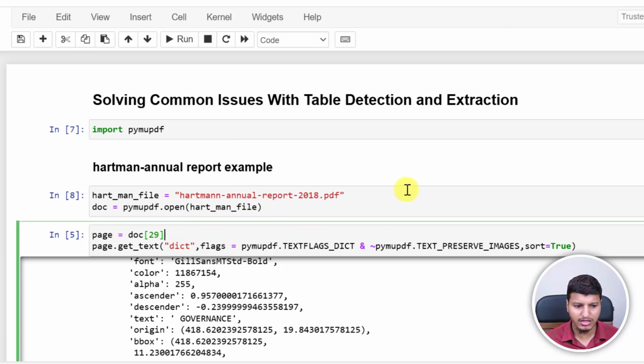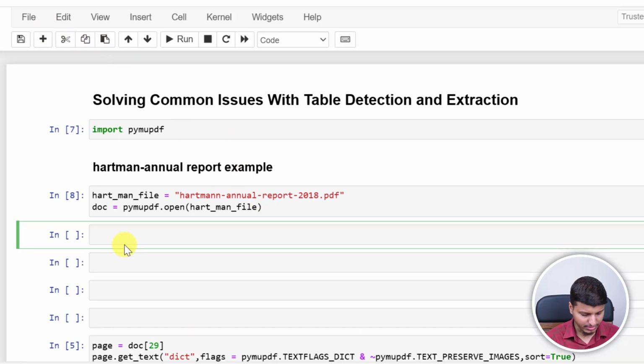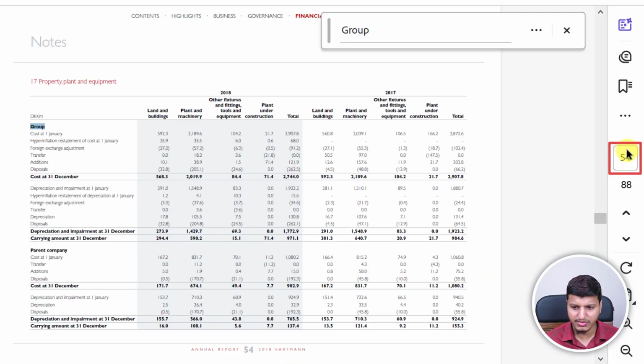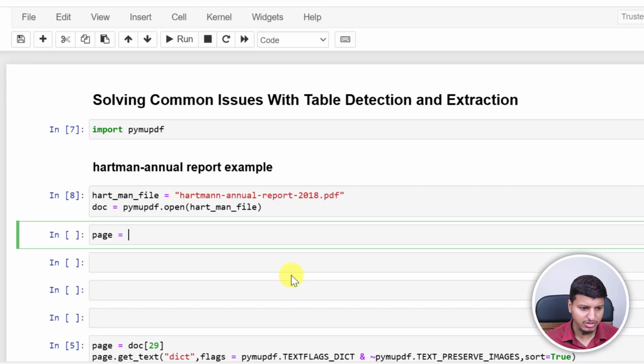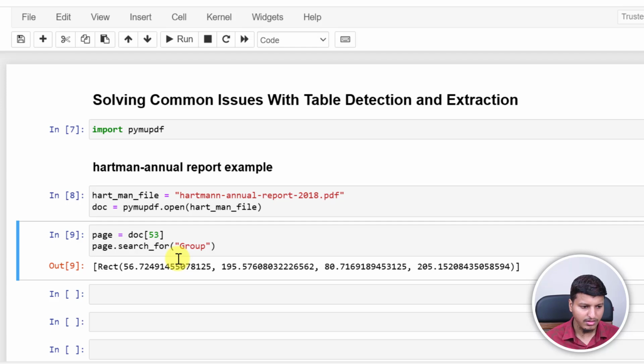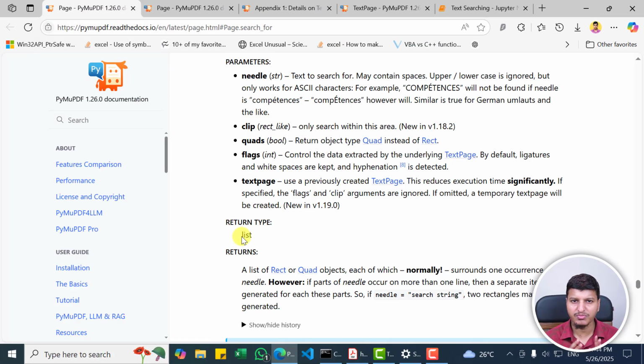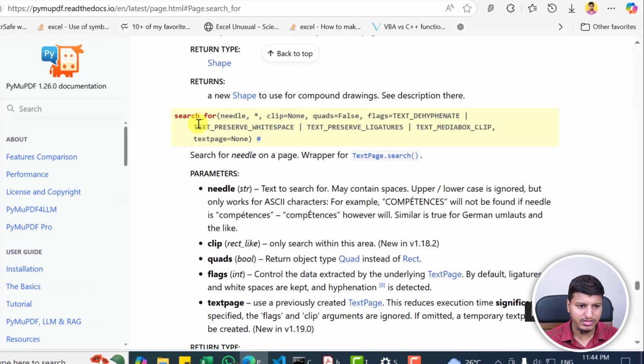Now let's say I want to search for the group keyword. I can just create a page object, and I want to search in page 54, but Python is 0-based index, so I'll use 53 and page.search_for, and then I can specify my search keyword. If I run this, you can see it found that search key, and it is present in this particular rectangle.